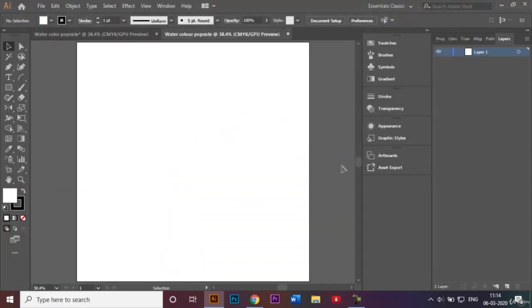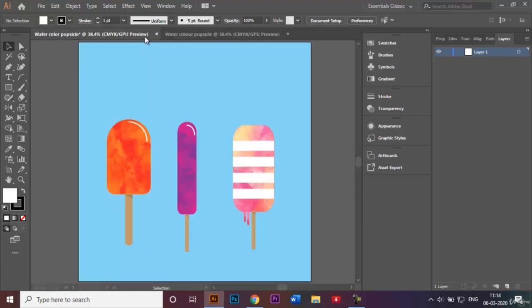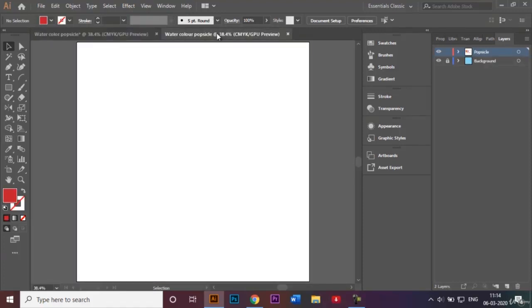Okay, so the first thing I want to do is create this background color that I have added. Over here, by default, when you open up a new document, you get this Layer 1. So I'll just rename this to background.